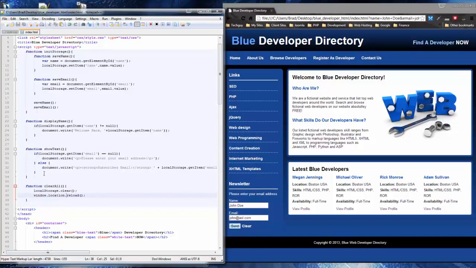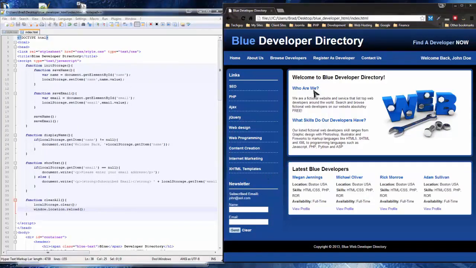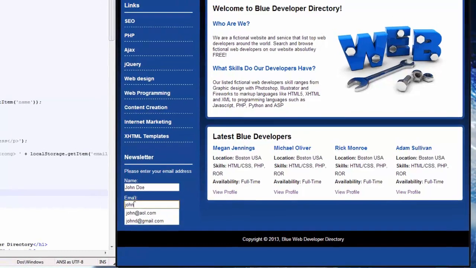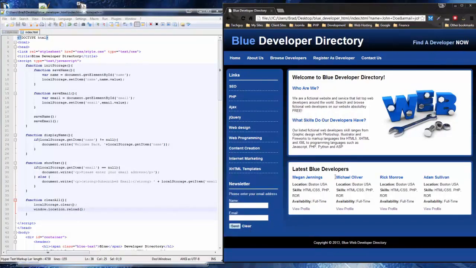Show text, init storage, save. Oh, alright, so now if we clear it, it gets cleared right away. Now I want to see if that happens again, because that was kind of weird. Alright, so now it's working. We clicked, now it has our email, it has our name. We can clear it out again, and it clears.